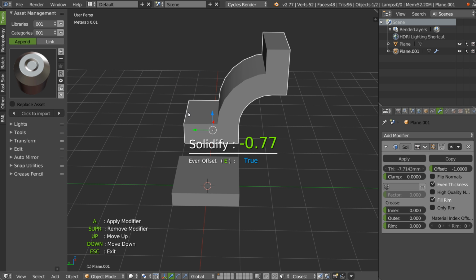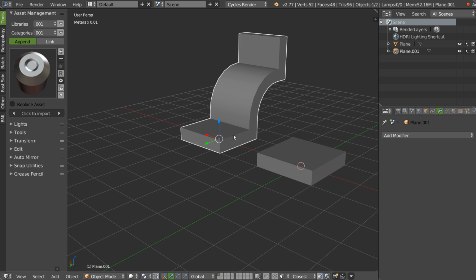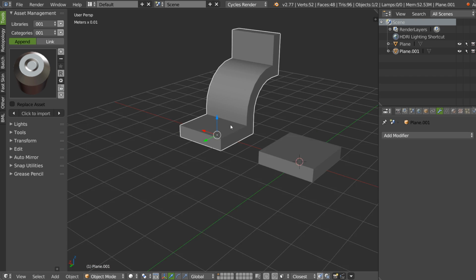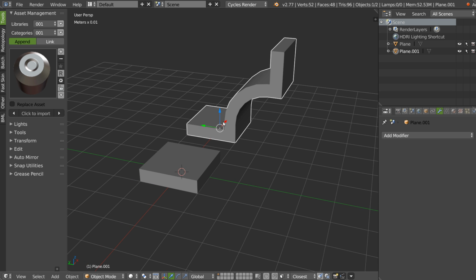I will make, as you can see here, a Solidify. If you click on E, you will change the even offset false or true. And as you can see, this is nice. I will apply it. And now I have my object. So this is it for this one.